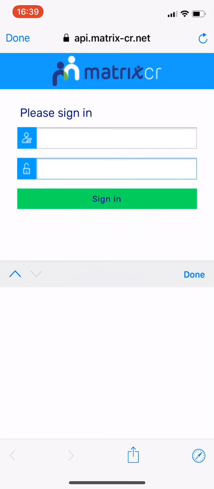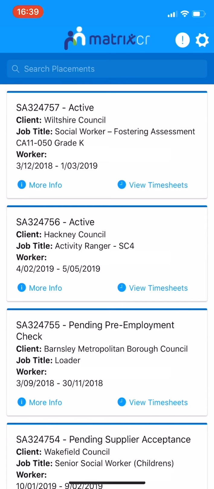Welcome to the Matrix SCM timesheet app. To sign into the timesheet app, use your normal cr.net logins. This will bring you to a list of placements. To search for your placement, type your essay number into the search bar.